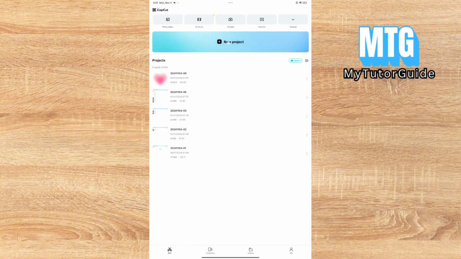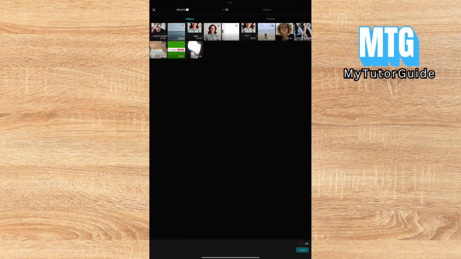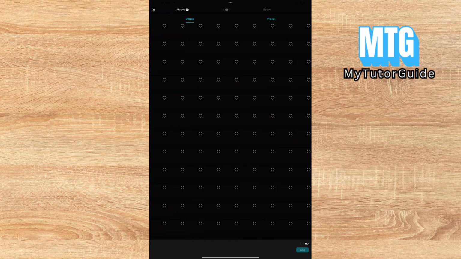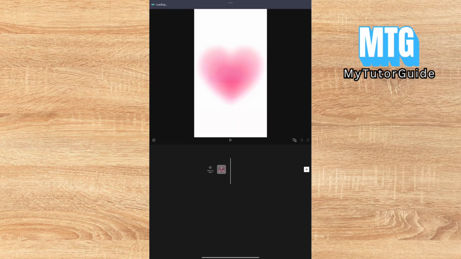So head back to the CapCut application and reopen that file on your device. After that, you can proceed on editing that file without a text on your CapCut.